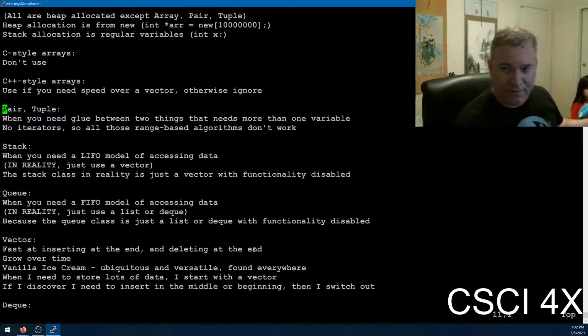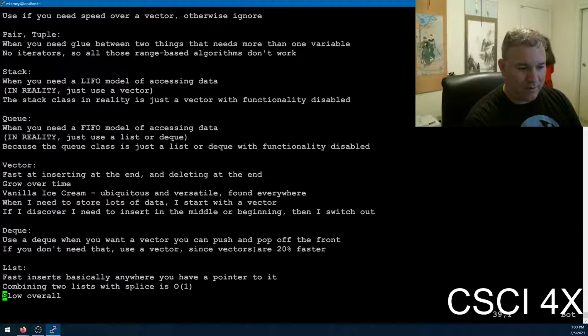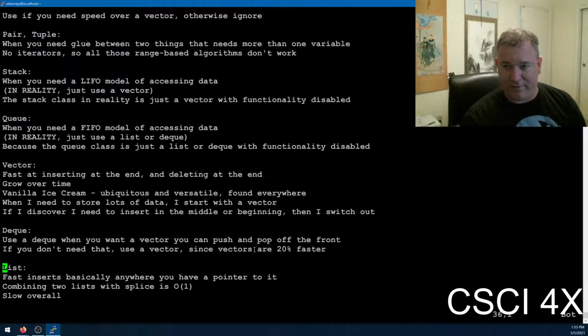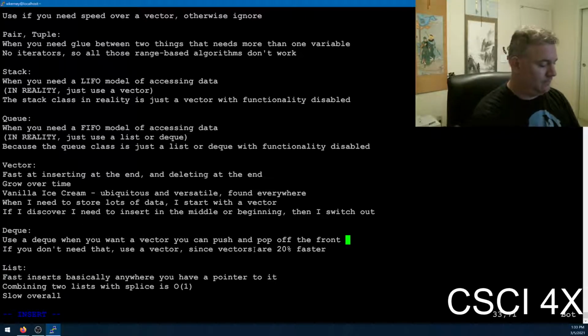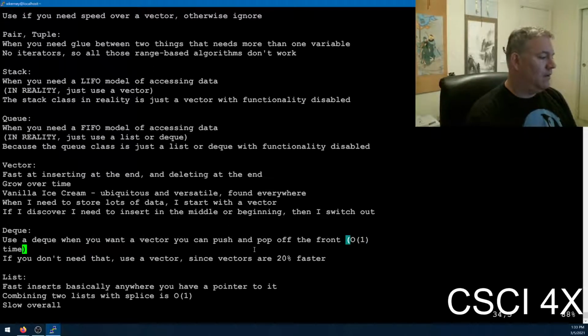Okay. So that's it for today, guys. I will put this up in public. Hopefully this is not too complicated for you. Deques are vectors that you can push and pop off the front in order one time. Okay. So, yeah, nothing too crazy.